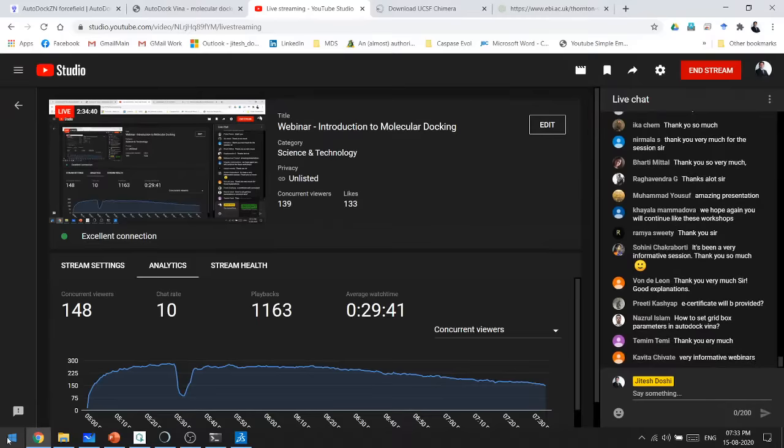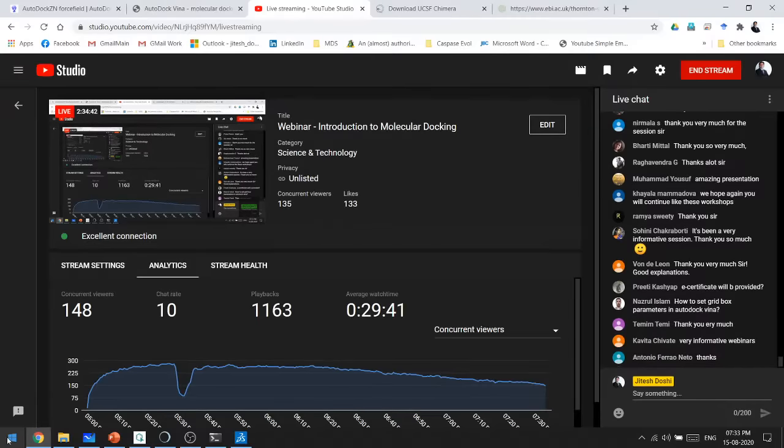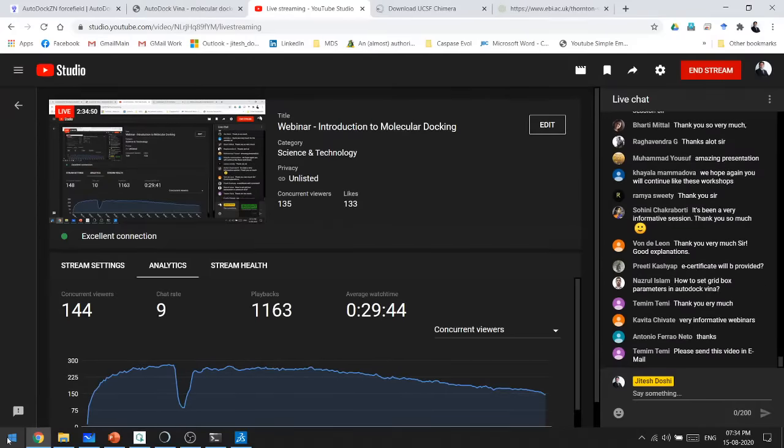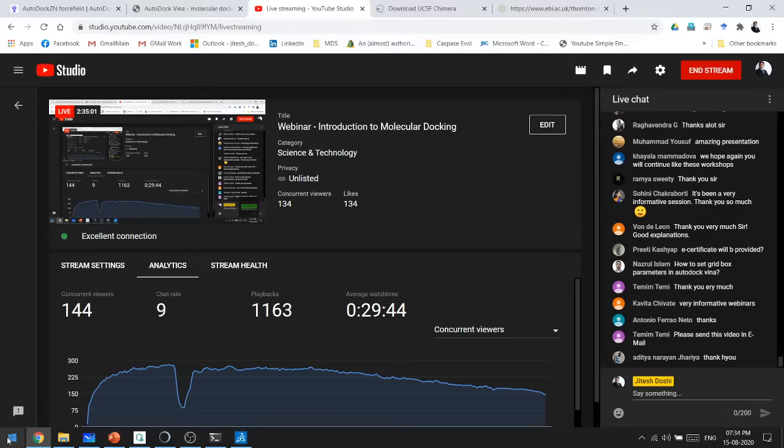And in the absence of these ligands, the parameters can be set with the help of prediction softwares. Again, we had very little time and a lot of things to consider, so I was not able to cover the entire prediction of binding sites. This video will be available on the same link that was provided to you after some time. It will take time to process the entire video, and it will be available at the same location.